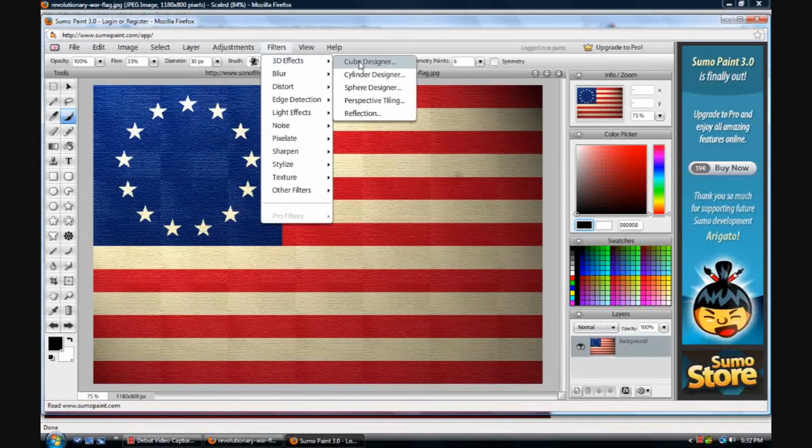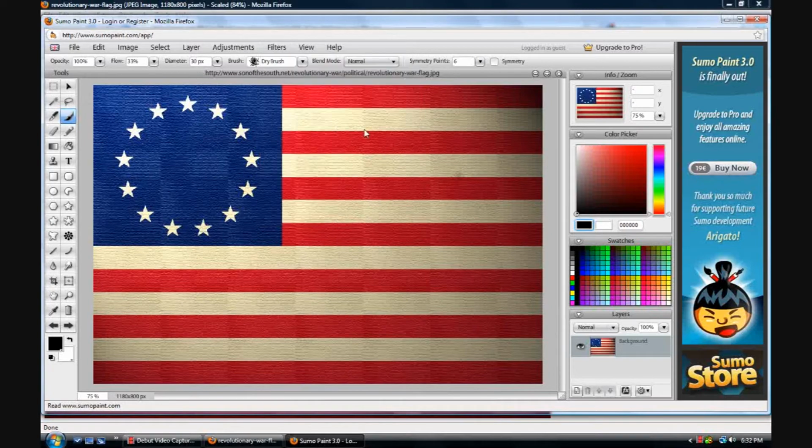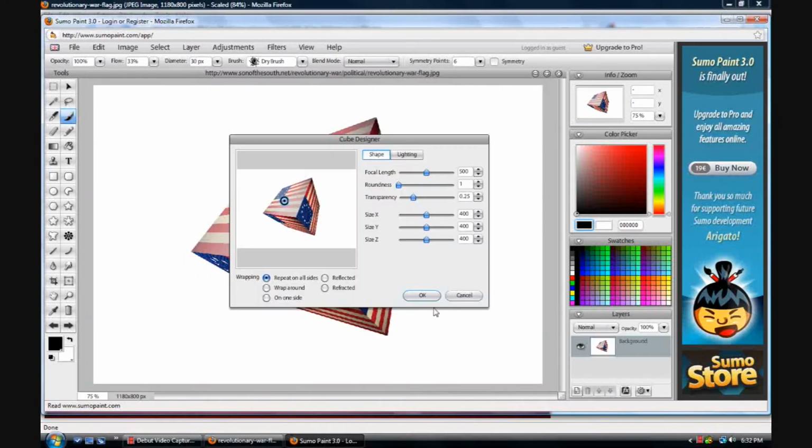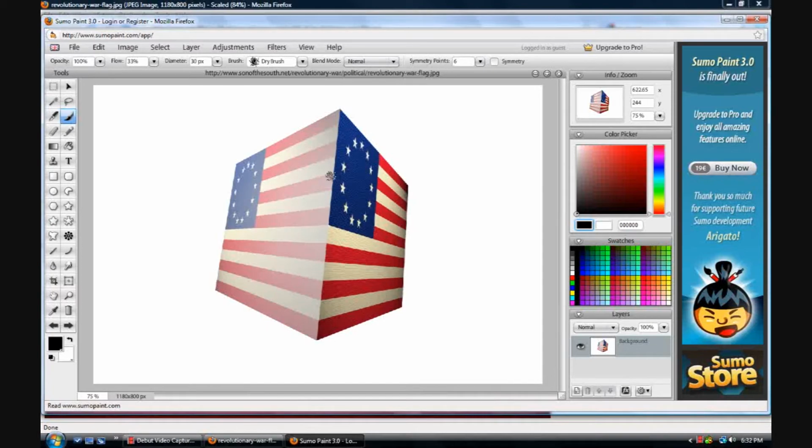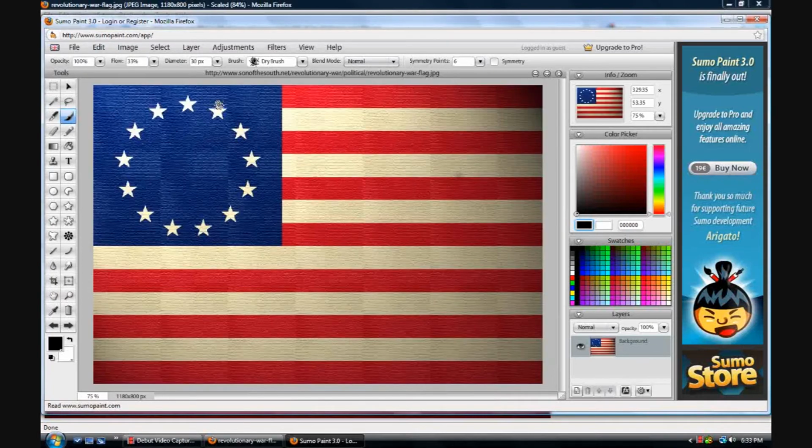Explore a different filter. Here's another pretty interesting one. I really like the Cube Designer. Now I've got this really interesting 3D visual model of the flag that I had. But you know what? I really don't like that one either, so I'm going to go undo.